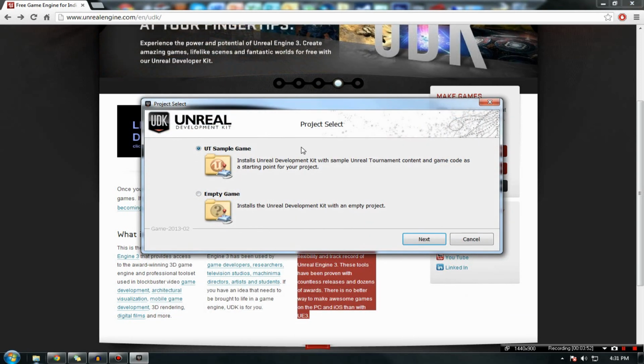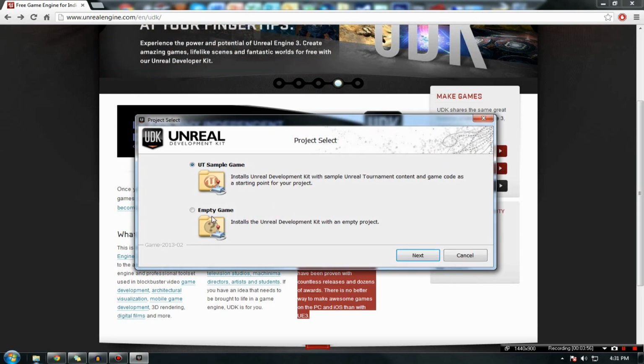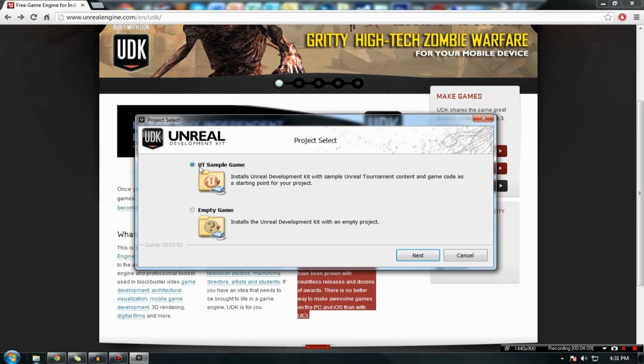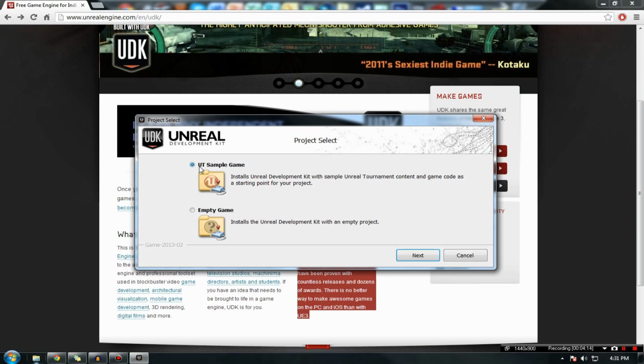And over here, it will allow you to choose your different type of project. Firstly, you have an empty game which starts you off with nothing, no presets, no code, just a very, very basic form of Unreal Development Kit. And over here, you also have a UT sample game, which is essentially what we are going to be using. This provides you with samples for things like levels, models, programming, and all that good stuff.